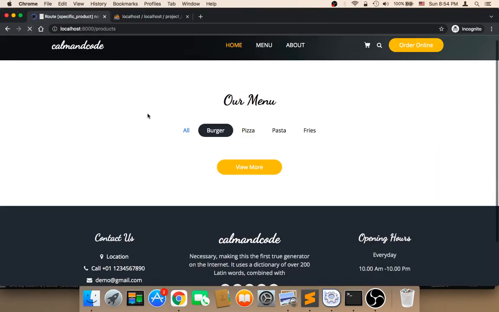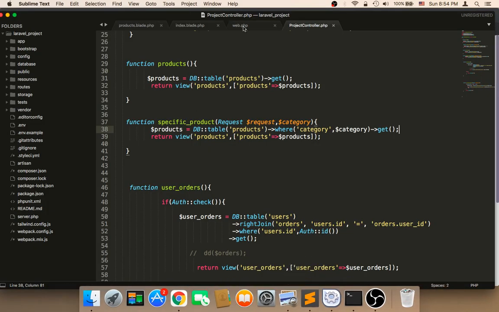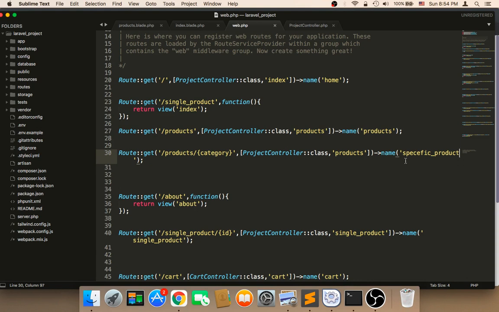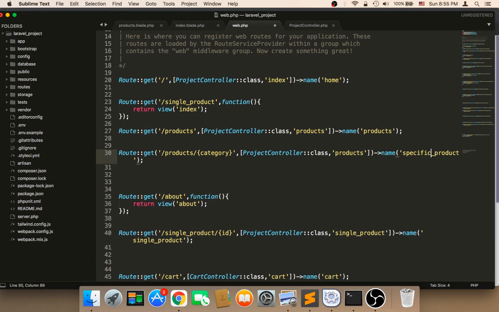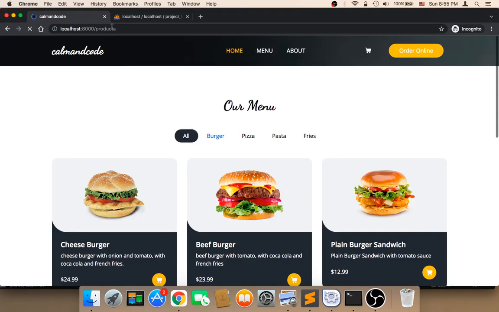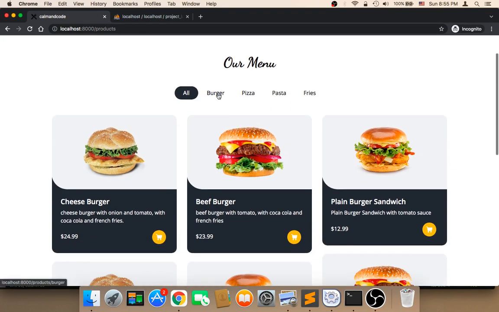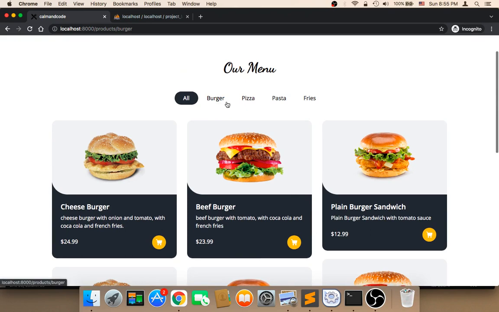And let me click on, here it says specific product not defined. So I forgot to save here. I think I forgot to save. Here is specific. I have a typo here. Specific product. Let me now refresh one more time. And let me now click on burger. If I click on burger, it's gonna get only burger. So now it's working perfectly.